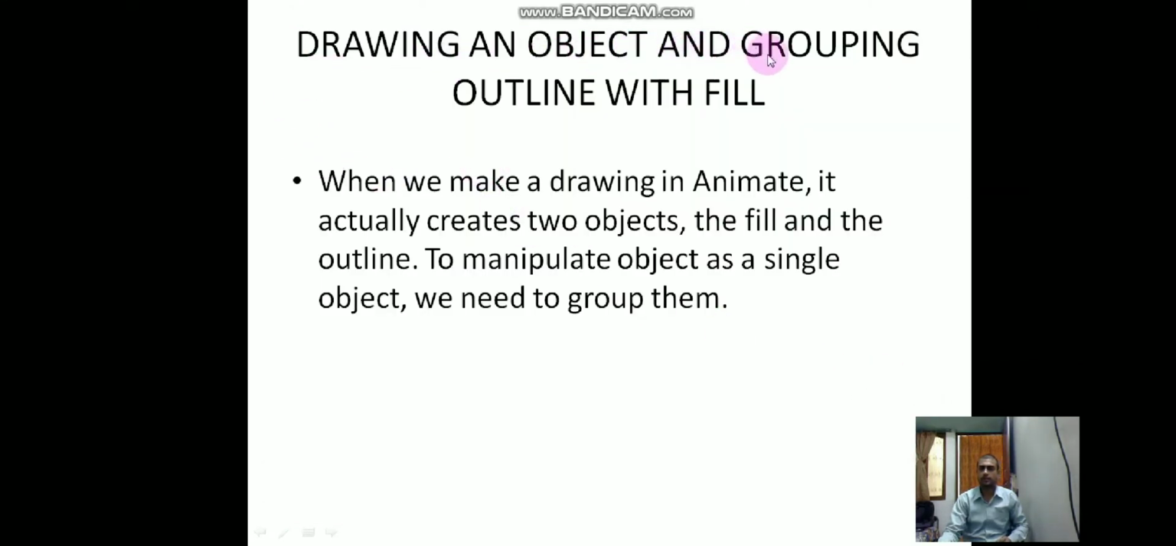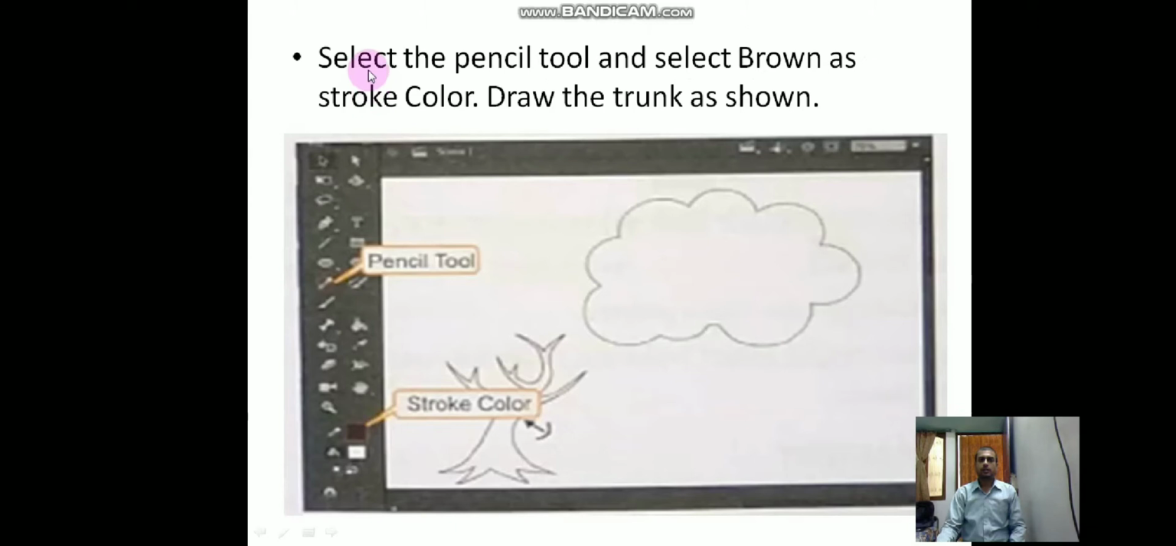Now, drawing an object and grouping outline with fill. When we make a drawing in Animate, it actually creates two objects, the fill and the outline. To manipulate them as a single object, we need to group them. Whatever we draw as the outline is one thing, and whatever we draw to fill is a different thing. Now I am showing you. Select the pencil tool and select brown as the stroke color. Brown color is used to draw the trunk of the tree.